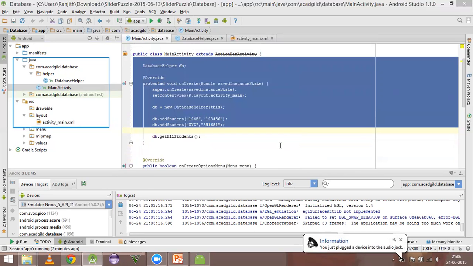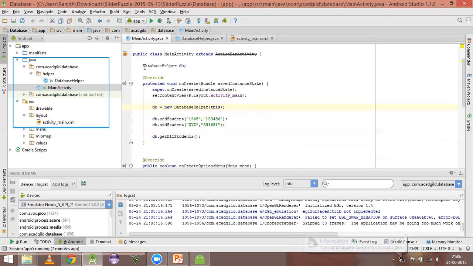The class name, database helper DB. This one? And equals to new database helper. Yes, this part will give you the declaration of an object called DB, which is of type database helper. And now this statement here is used to instantiate the state of this object called DB.